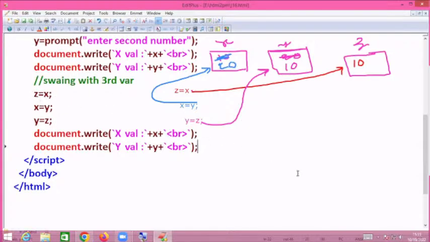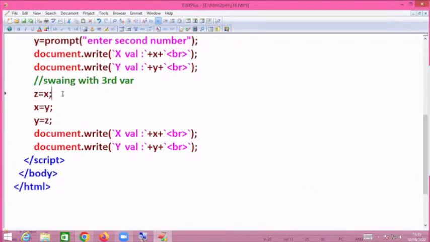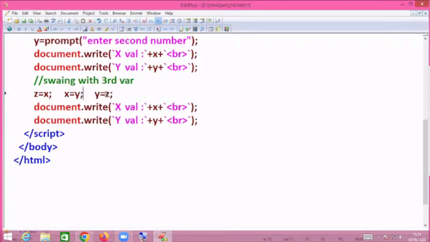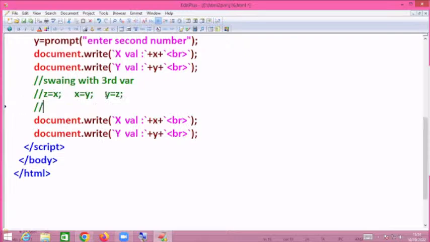Next, what about the second option, sir? Without using the third variable. The second option is without using the third variable. So this I'm placing in comments, sir, because the discussion is completed together. Next, second way. Swapping without using third variable.